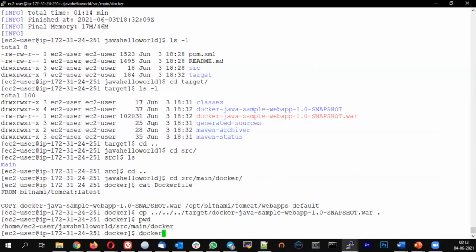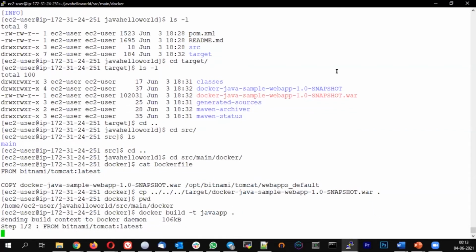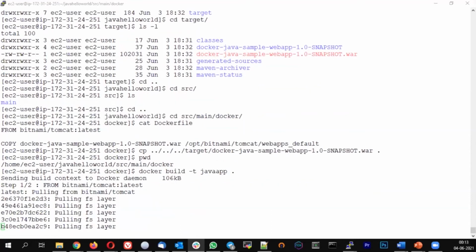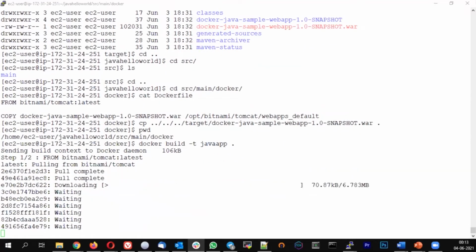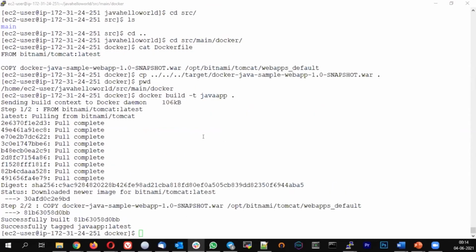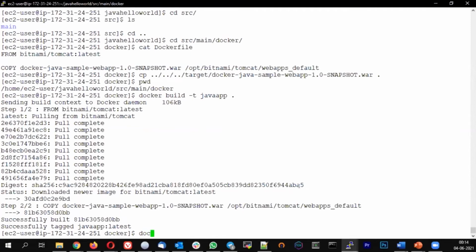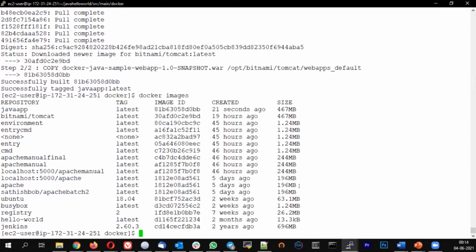So the command is docker build -t. Let me call it java-app. Dot represents the location where my Dockerfile is. It will download the Bitnami Tomcat because I don't have the Bitnami Tomcat image. It's downloading that. So my Docker image is ready. Yes, I can see the java-app is ready.